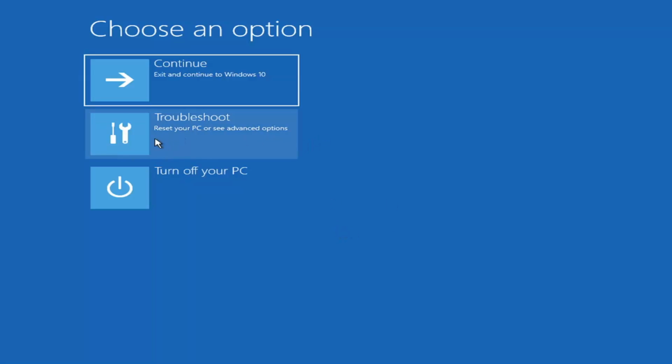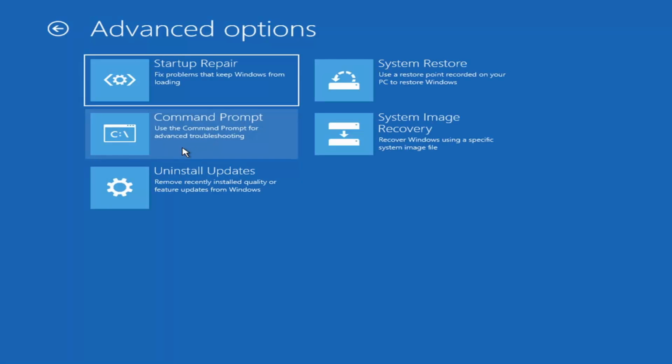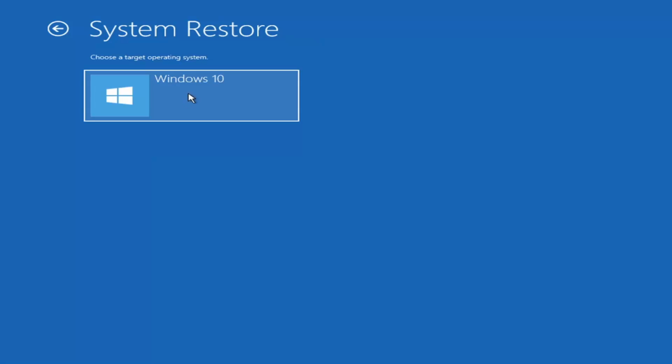First thing we're going to do is select Troubleshoot, Reset Your PC, or see Advanced Options. First thing I would actually recommend would be to do the System Restore option and see if there's any restore points created on your computer. So we're going to go ahead and select that, and then we're going to select our target operating system.